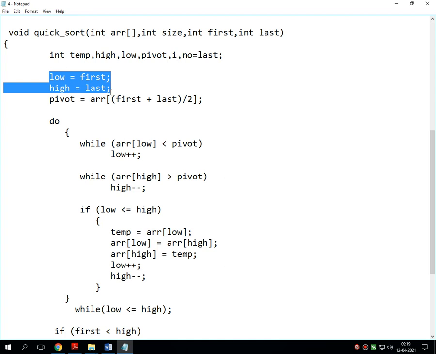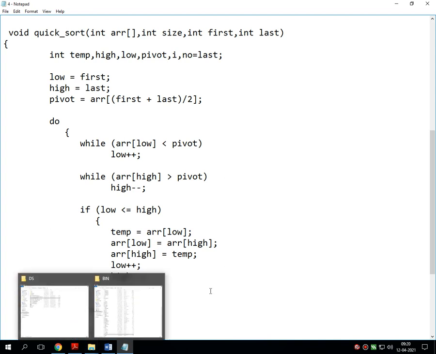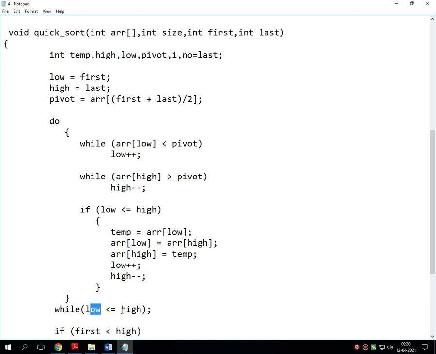Then the actual algorithm implementation starts over here, where low is equal to first, that means low is equal to 0. High is equal to last, that means high is equal to 5. Pivot is found through this particular equation: array[(first + last) / 2]. Then for the repetition I have used a while loop. For every low value which is less than or equal to high, it repeats this do statement.